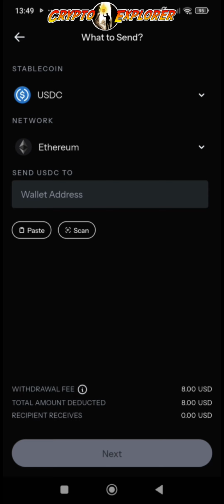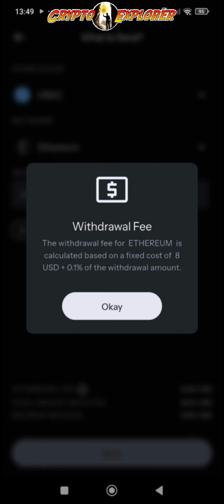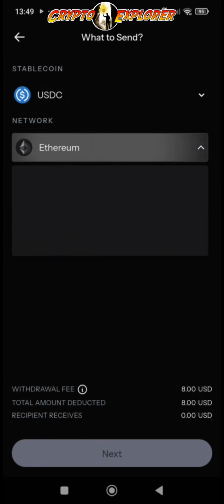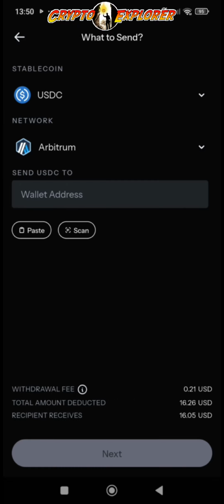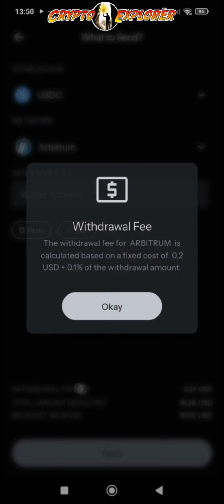So on Ethereum, there's going to be a higher fee, $8. So the withdrawal fee for Ethereum is calculated based on a fixed cost of $8 plus 0.1% of the withdrawal amount. It is indeed a flat fee plus 0.1% of the withdrawal amount. And I think on Arbitrum, it's going to be a bit less than this, but still higher than on Solana. Yeah, so you see here, 0.21, so 21 cents withdrawal fee on Arbitrum. Again, a flat fee plus 0.1% of the withdrawal amount.